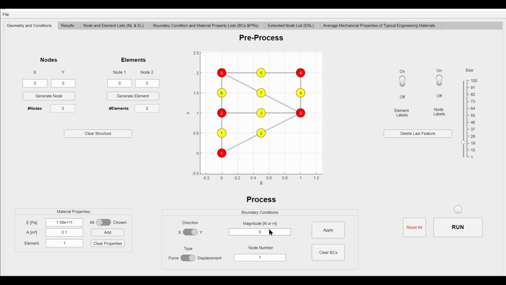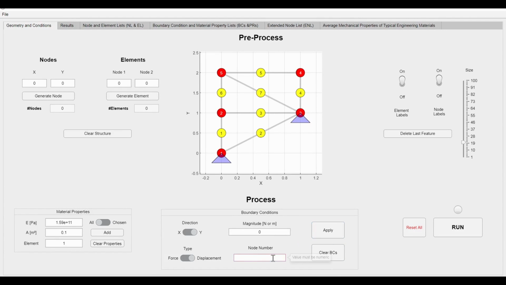Just like the material properties, these need to be numeric values. Otherwise, this message will show up to remind you. And again, it won't apply the property even if the button is pressed. Zero displacements are shown as blue triangles, and all boundary conditions can be cleared with this button. Let's insert some boundary conditions for analysis.